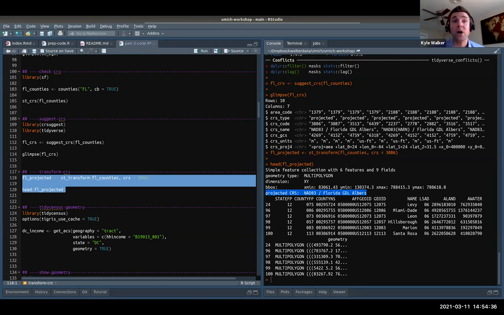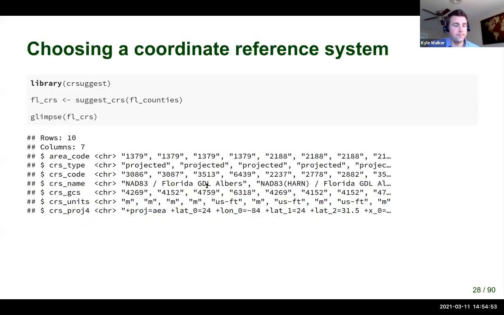There's a whole lot more we could talk about with respect to coordinate systems that's beyond the scope of this talk, but it is a topic that if you're working with spatial data, you'll want to know about it. And hopefully CRS suggest can help ease the pain of figuring out which coordinate systems to look at.